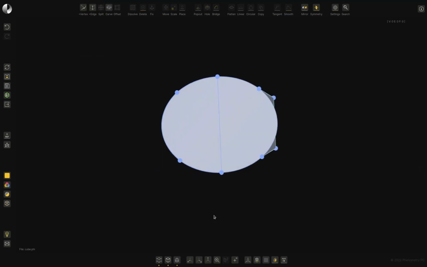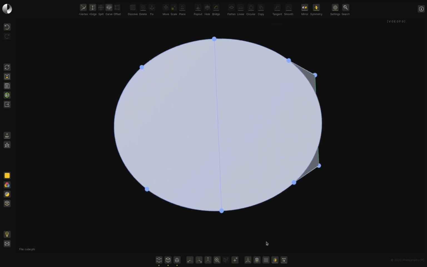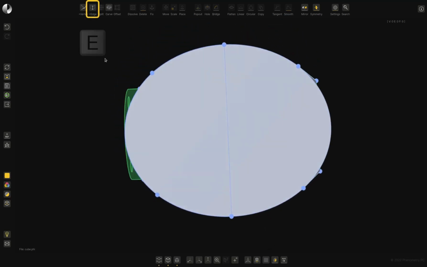Now I want to draw some edges on these faces. So again I click on this button or hit E and the model turns blue. I can now drag my mouse across the faces, drawing the new edges as I need them. I repeat for another two edges.